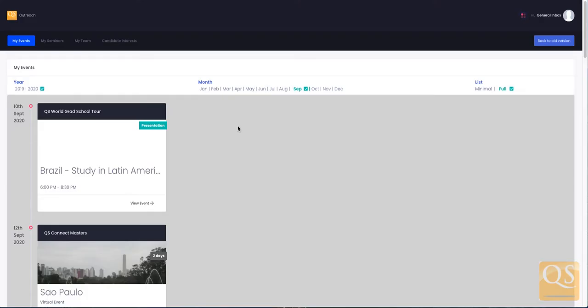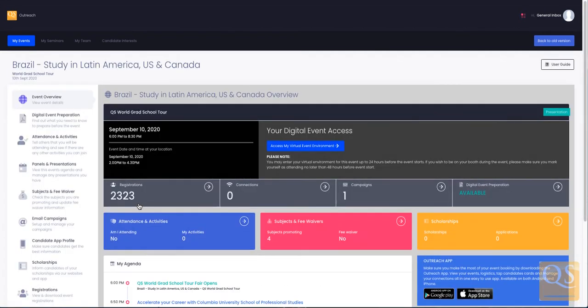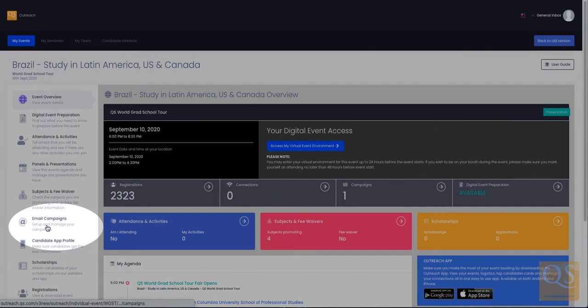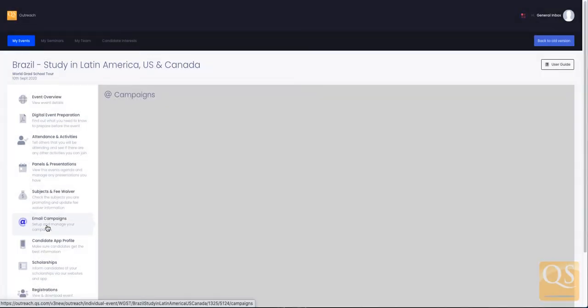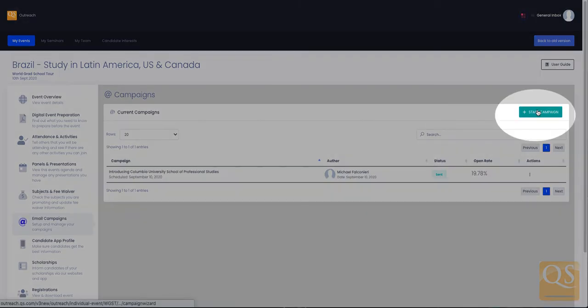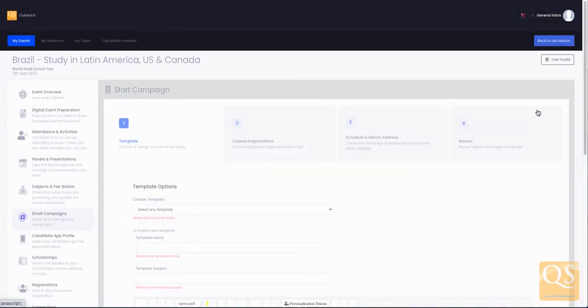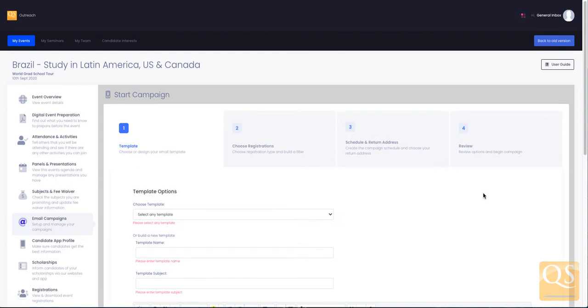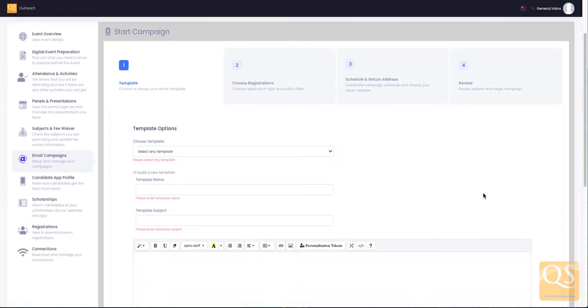To create an email campaign within Outreach, first select your event. Once inside the event dashboard, click on Email Campaigns from the left-hand menu. To create a new email campaign, click on the green Start Campaign button on the right of your screen. From here, access your existing email templates or create a new one.